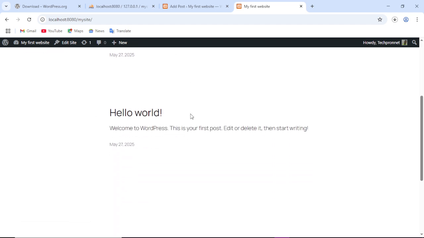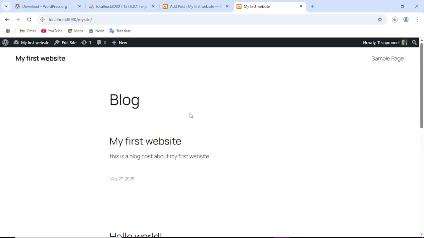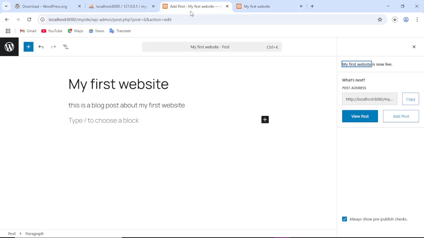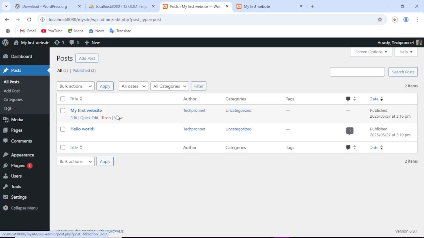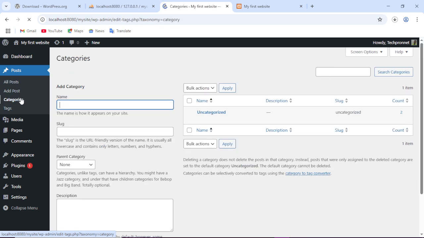Okay, see, this is how you create blog posts, or let's say articles on your website using the post option. Okay, so after that you can see you still have the same options. You see add posts, categories and tags. Okay, let's say I want to categorize my post.